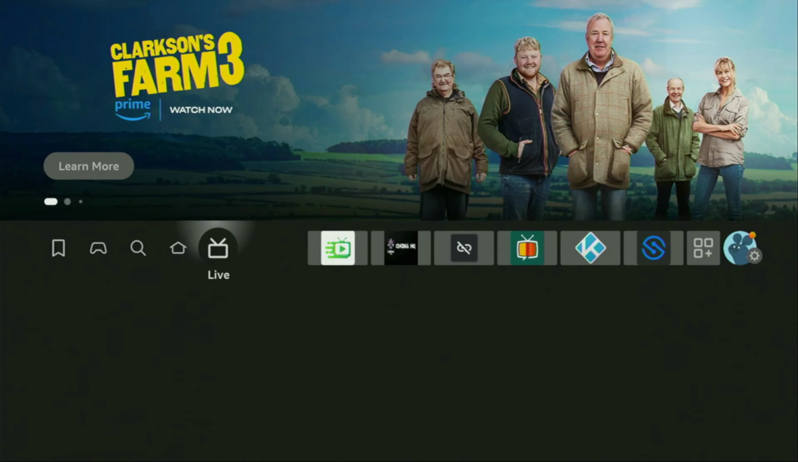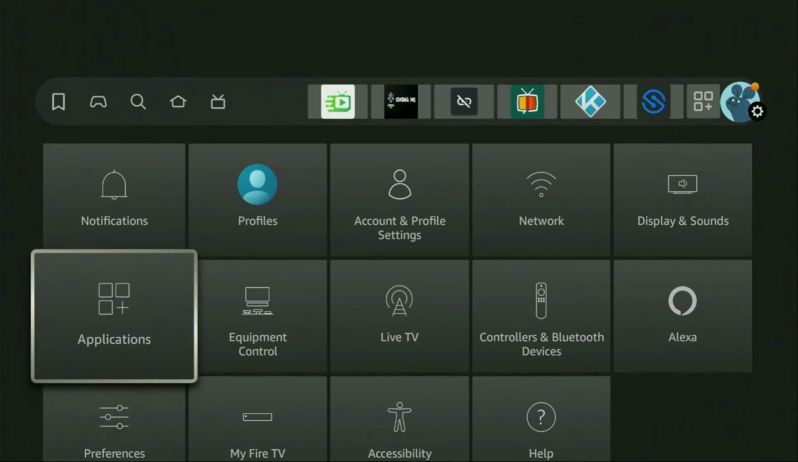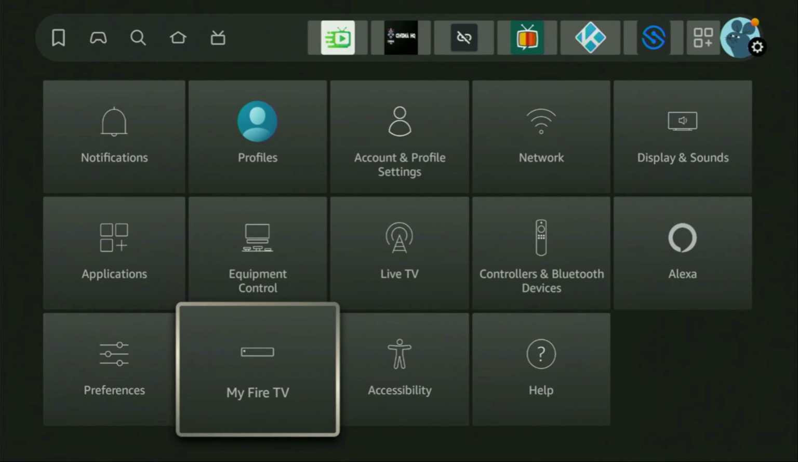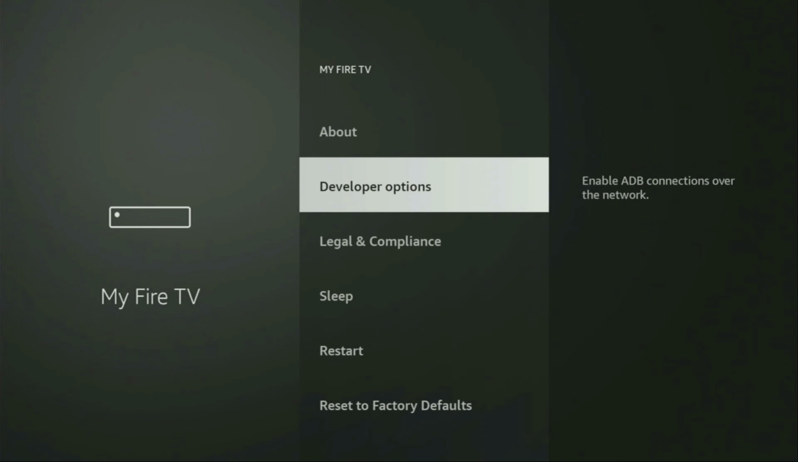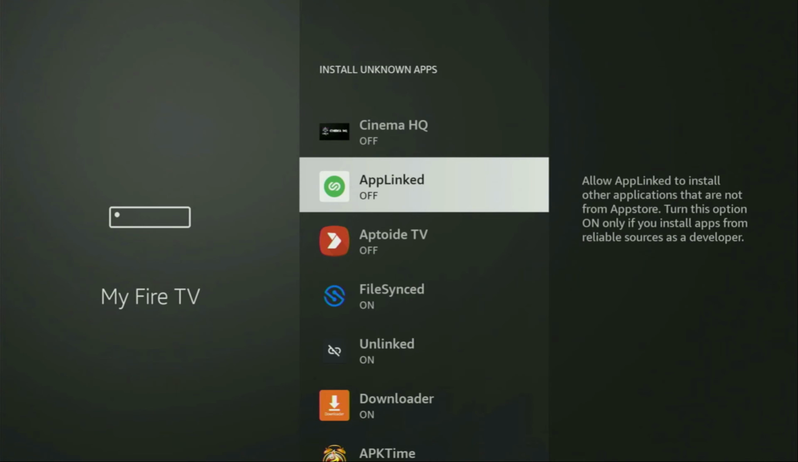Now finally, let's go to the settings once again, click on that button, the gear icon, then once again go to My Fire TV, as previously go to developer options, install unknown apps. This time we have to locate Applinked and turn that option on as well. It's a must, because we'll be using Applinked to download other applications as well.